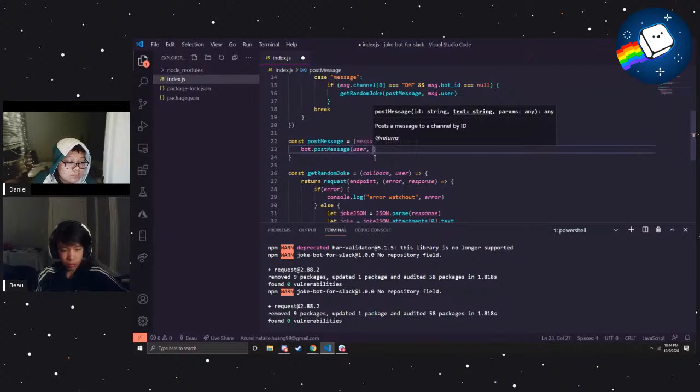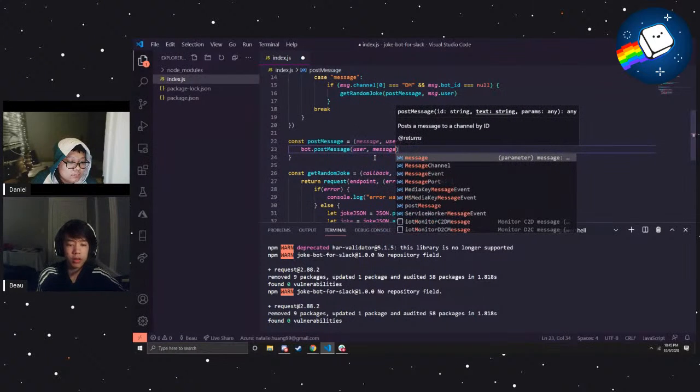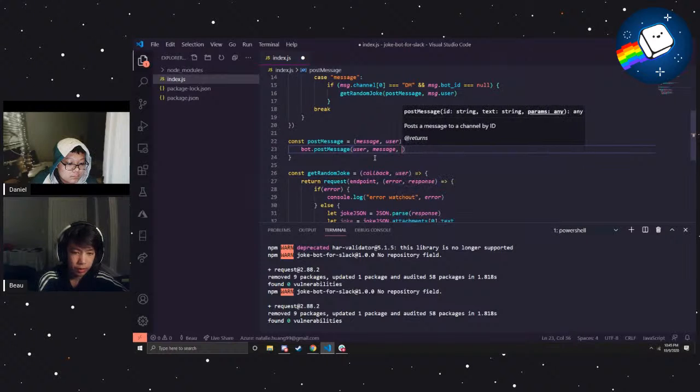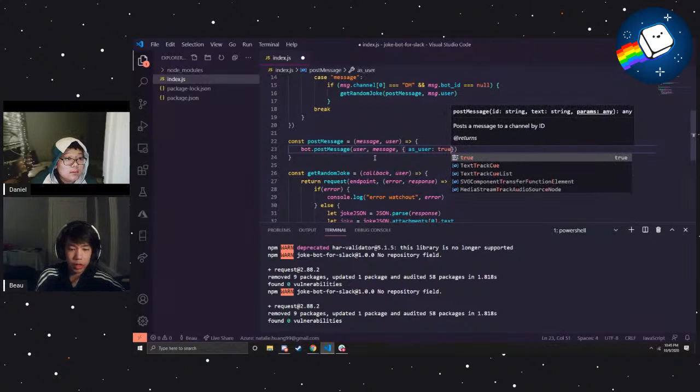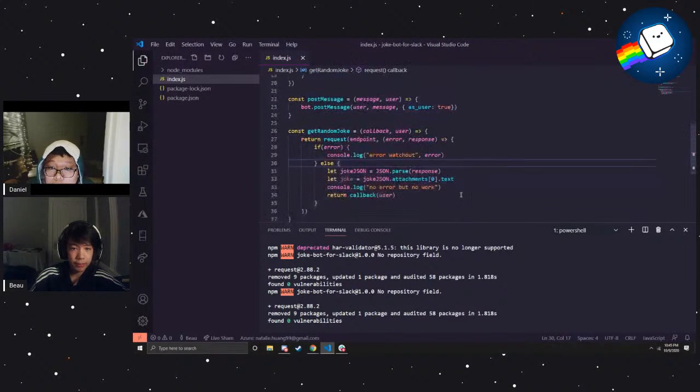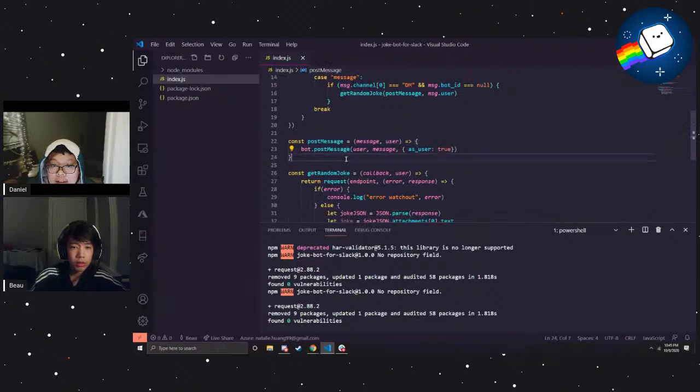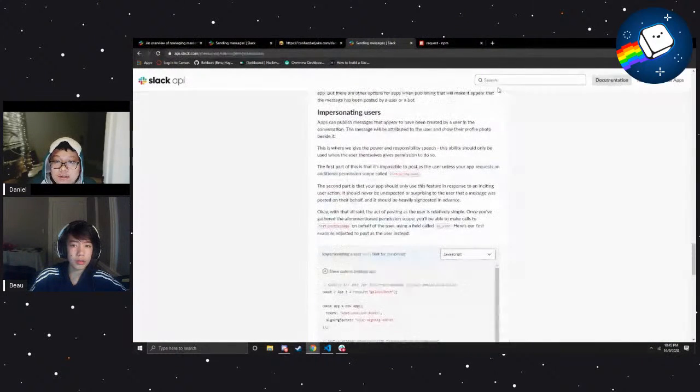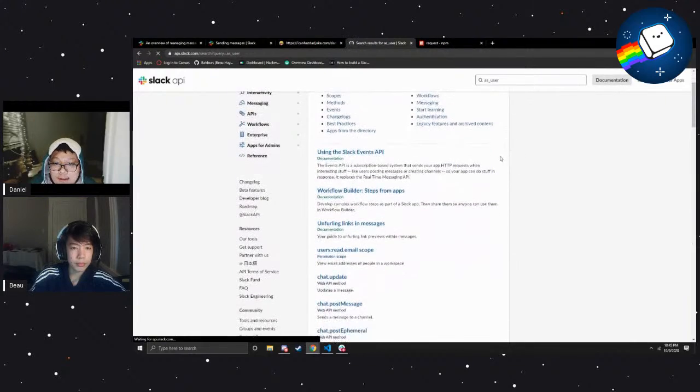So we're going to do user. We're going to toss in message, and then I also believe we have to do one more thing, which is this extra line that is as_user true. Not completely sure what it does, to be honest, but we have to pass that in. Can we Google that in the documentation? If you didn't know, how would you see it? You just type it into the docs.